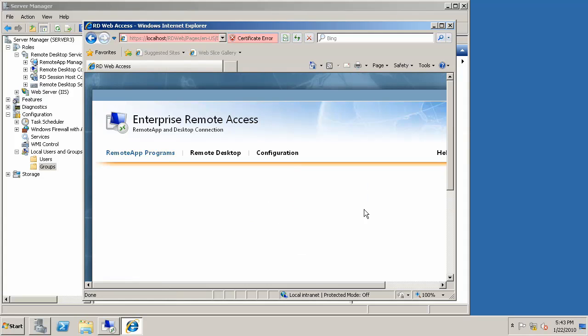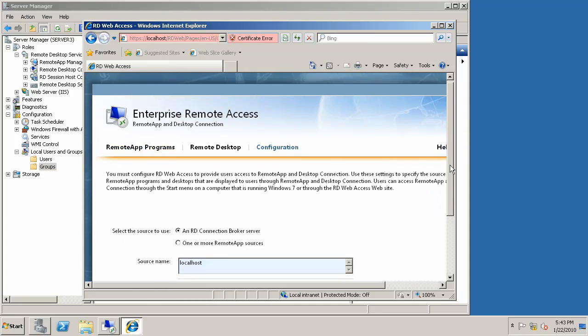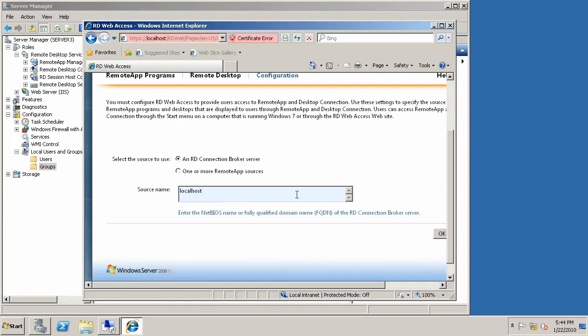And you'll see that I've successfully logged on. You'll notice that I have no RemoteApp programs here, but I do need to click to the configuration node to actually enter in the configuration for this web app server. You'll see that under Select the Source to Use, I want to connect to an RD Connection Broker server, and then that server name is actually localhost. I've already put those in here. What that says is that I'm going to be using an RD Connection Broker to actually connect my users to their RemoteApp programs and remote desktop.